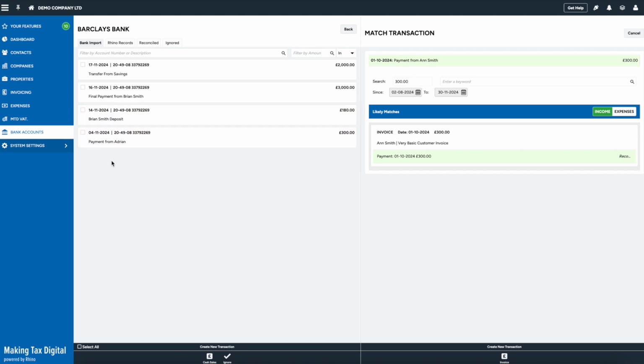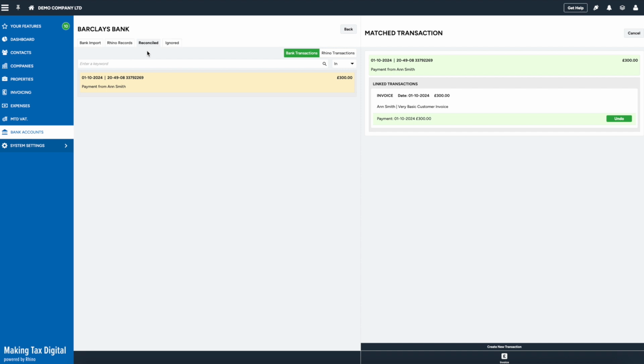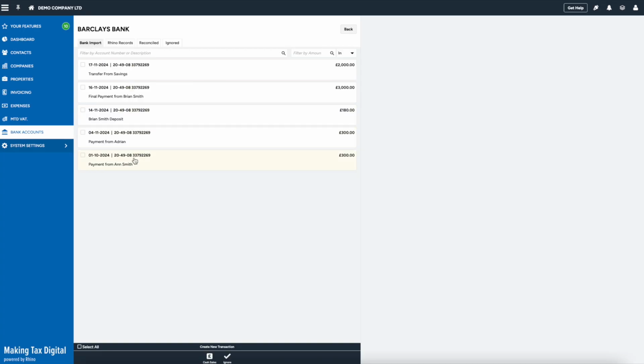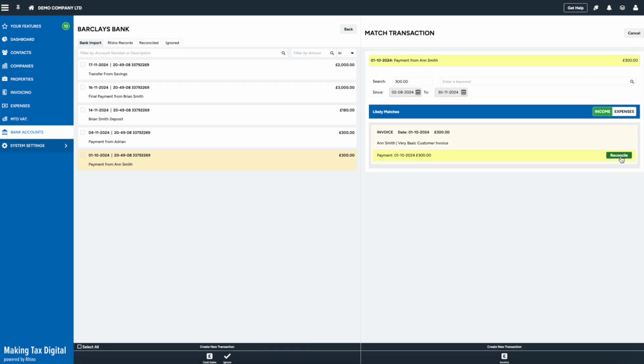That removes the transaction from the bank import, and it now appears in the reconcile tab. And if you click on the transaction, if you've made a mistake, you can simply undo. Okay, so it appears back on this tab. So just to reconcile that again, we just click on reconcile, and that's it.